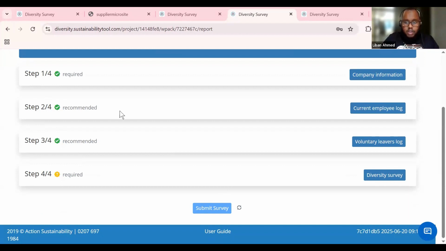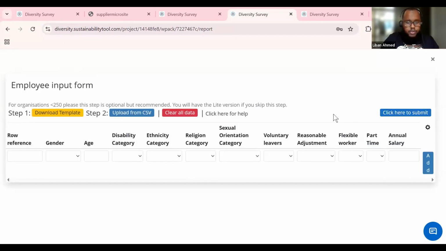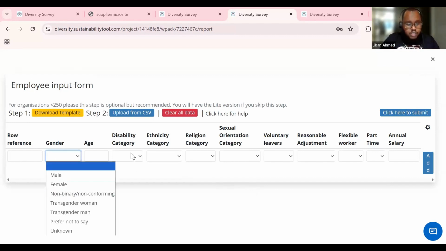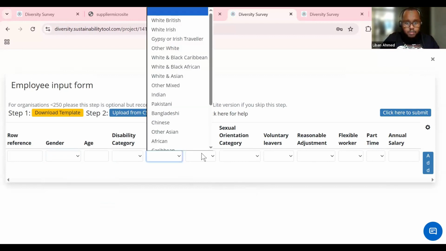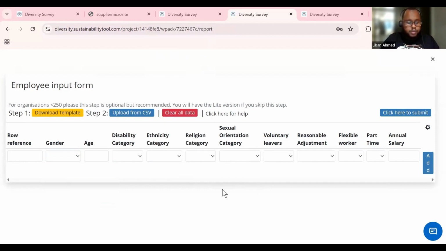So step 2, it's all about your current employees. I'm just going to click on it. And what you would find here is that you can input data in 2 ways. The first one is line by line using these drop down arrows here. Or you can upload your data via template upload.